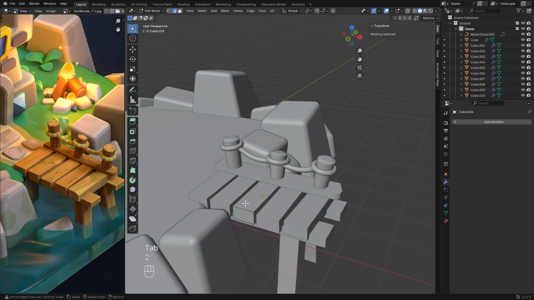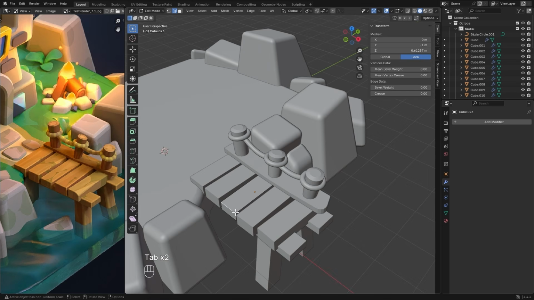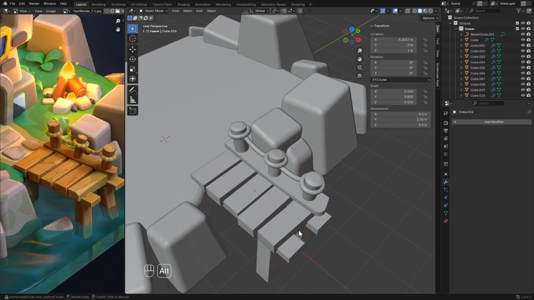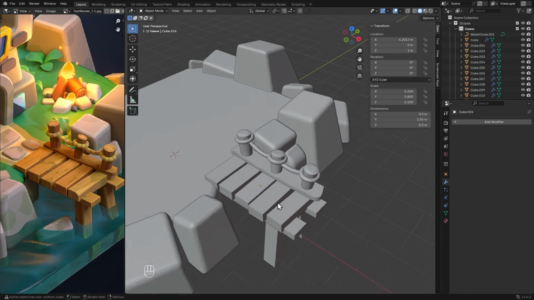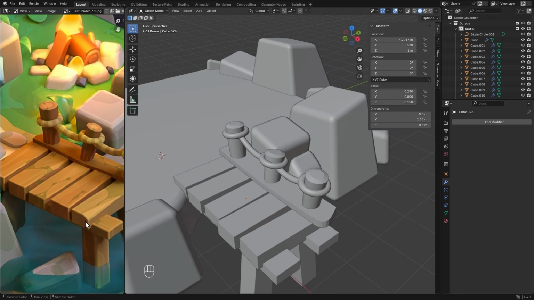I'll enter Edit mode. In Edge Select mode, I'll select this edge. I'll double-tap G and lower it a little bit. I'll select this face and move it along the Y-axis in this direction. We are adding a little variation to these planks. Once we've done that, let's create this chamfer.